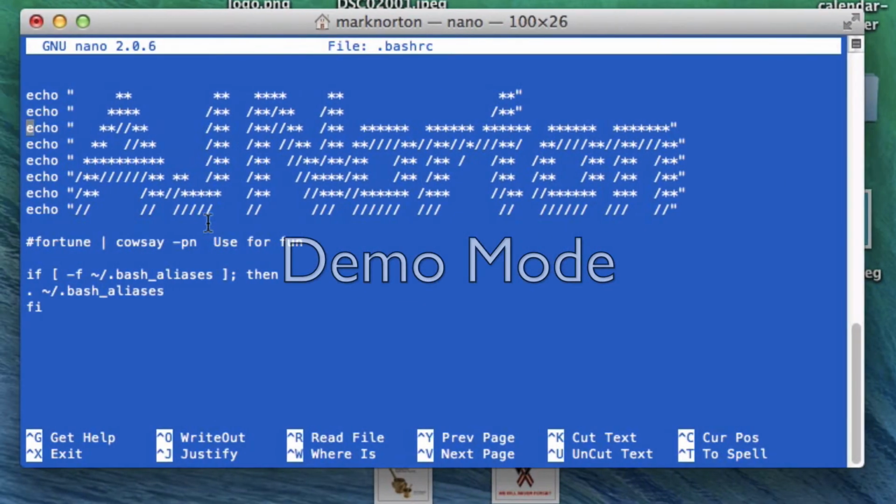It's a great thing to do to make yourself look cool and get more part of the Linux terminal family.